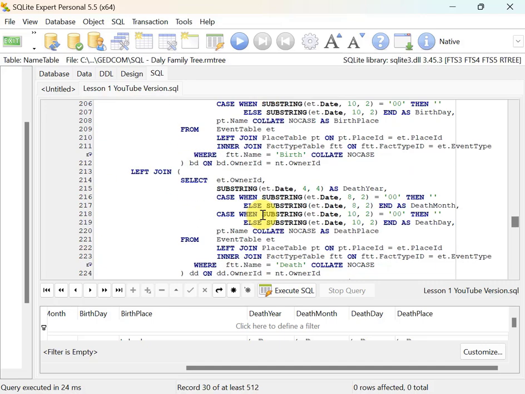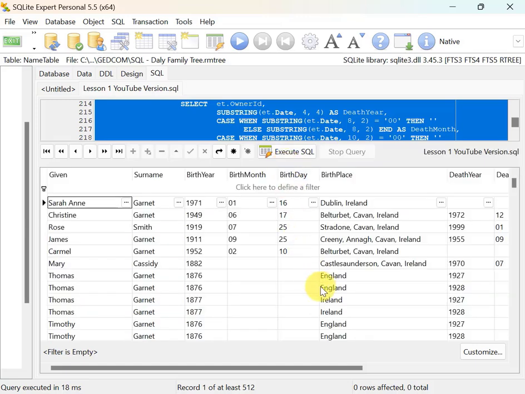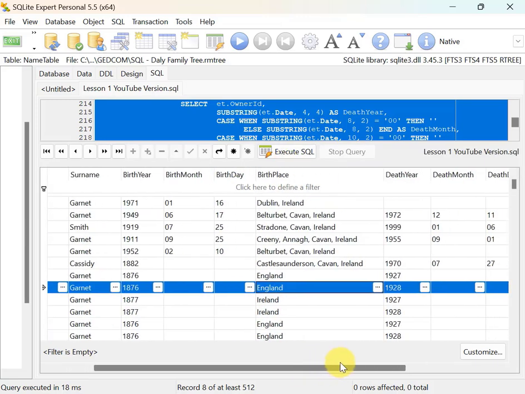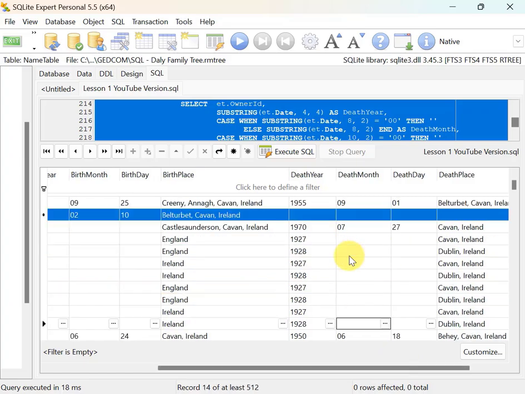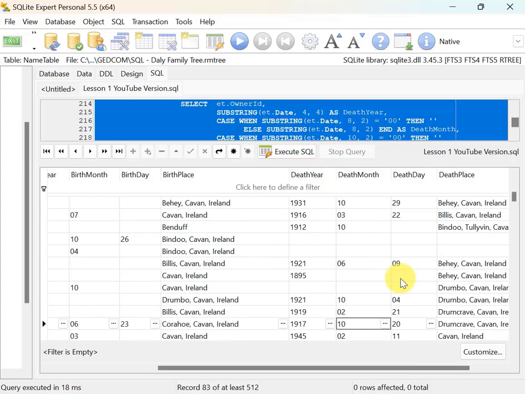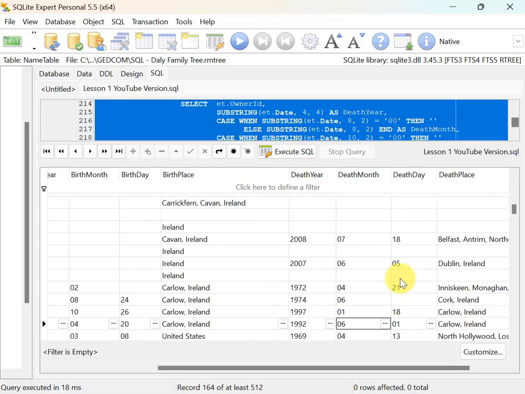If I run this query and show you, I'll just scroll over. So we've got the death details because that's where the nulls are appearing. And you notice that I'm not seeing nulls now, I'm seeing empty strings.